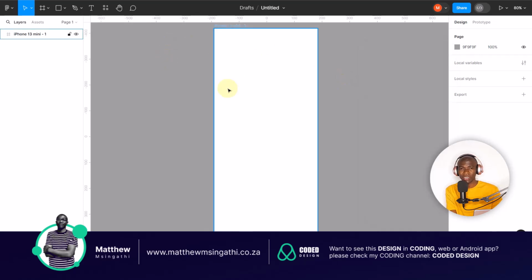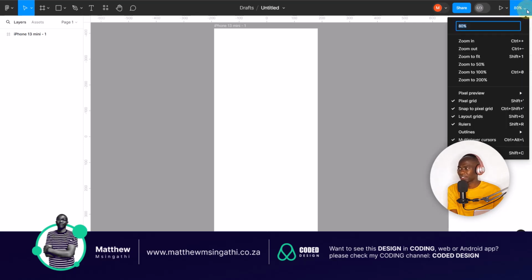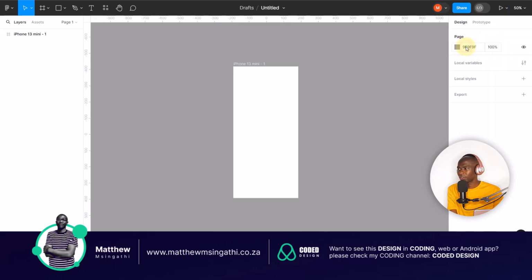After you are done with that, as you can see, this screen is more like fitting the entire area. Maybe you might not want that. How do you solve this problem? If you look here on the top right, there is 80%, which is the zooming option. Let's just decrease here and see what will happen. Control zoom out.